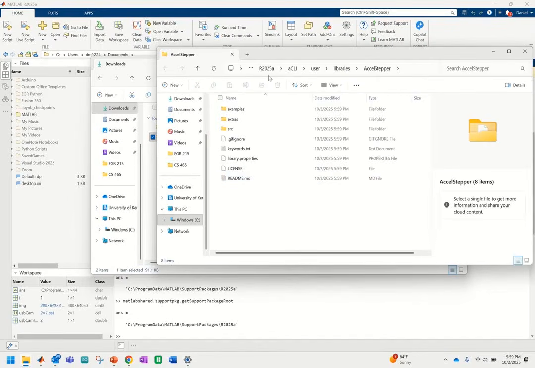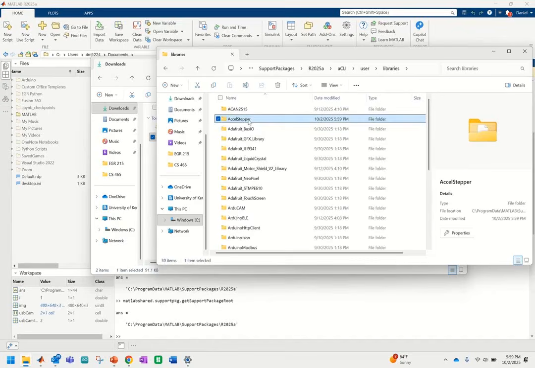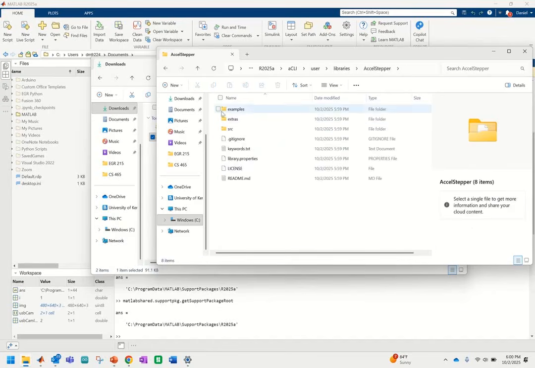And now we see up here we're in 2025A, ACLI, User, Libraries, and now we're in the AccelStepper folder. Now we have these files. So we can click out of Libraries. We can see here's the AccelStepper, go back into it, and now we have these files. So at this point, we're done with this folder.